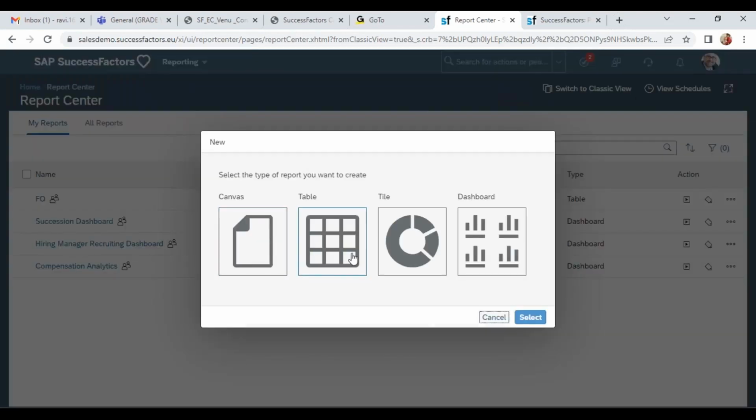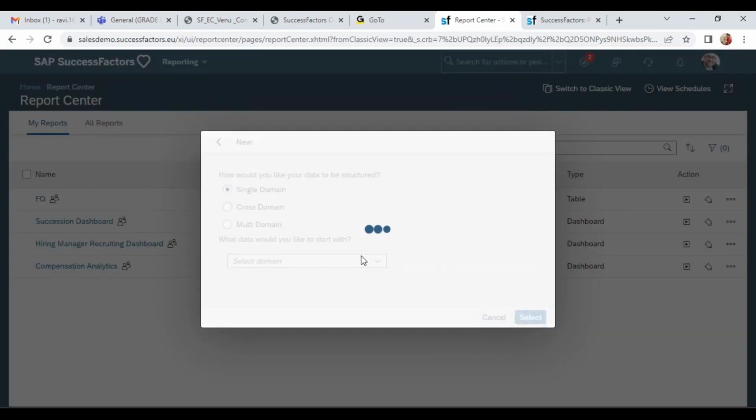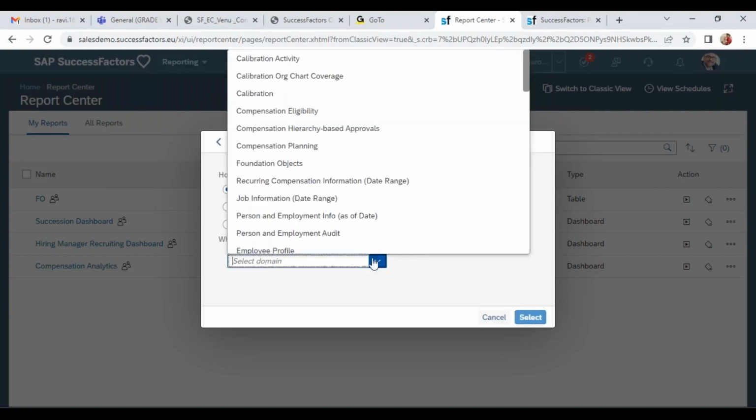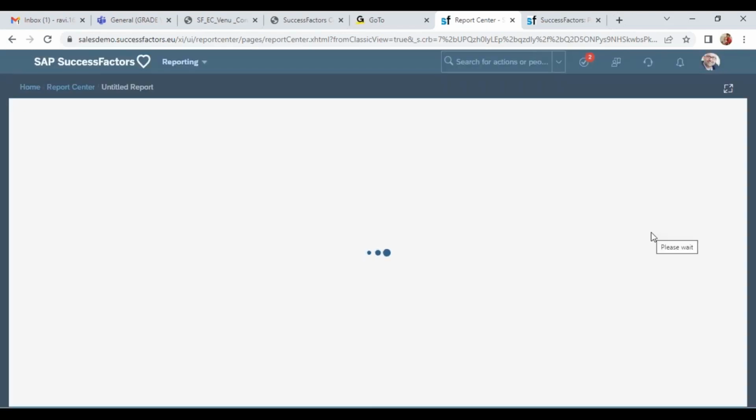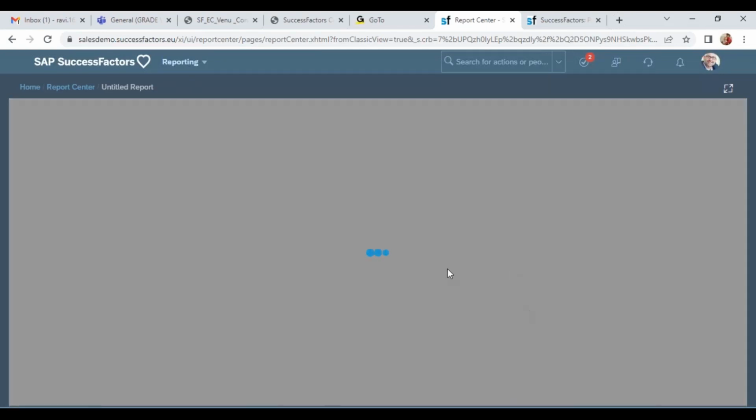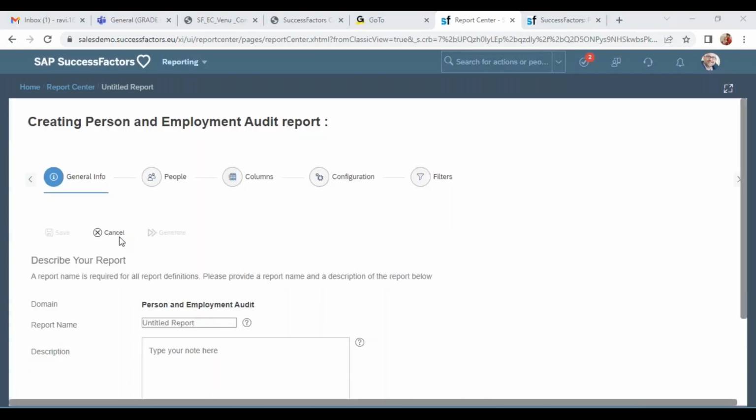Again, if you want to generate employee related reports, then go to single domain and say person and employment information, or let's say person and employment audit. In the audit report, you can see who has created, who has deleted, who has inserted, who has modified the data. We can see all of those details. Same thing, first you have to give the name of the report under general, person related, person audit.